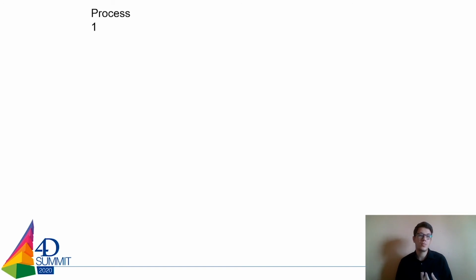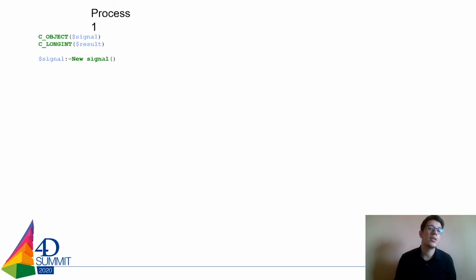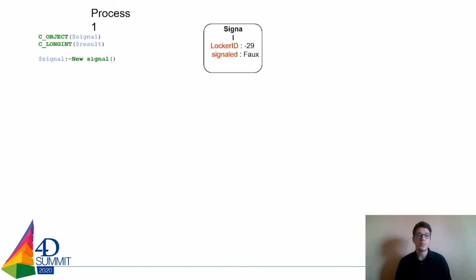Suppose that we have a first process where we define our signal. Of course, we're gonna define our signal with the command C object because it's still an object. Then in order to instantiate our signal, we use the command new signal. So when we do that, what happens is our object signal is created with, of course, because it's a shared object, its locking identifier and with a special property that is signaled, that has by default false as a value.